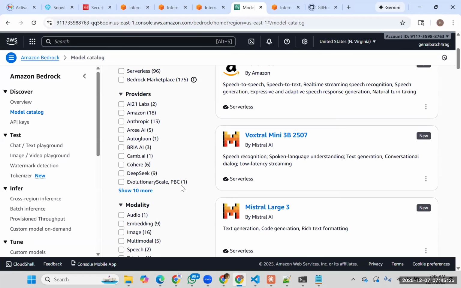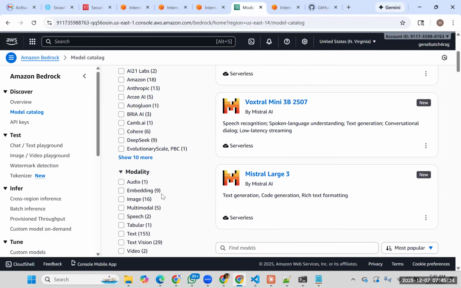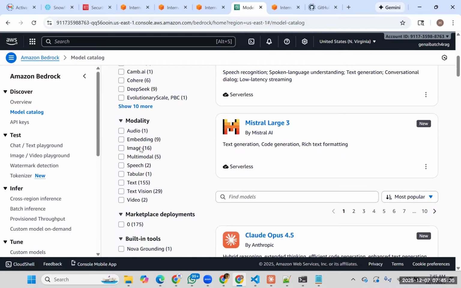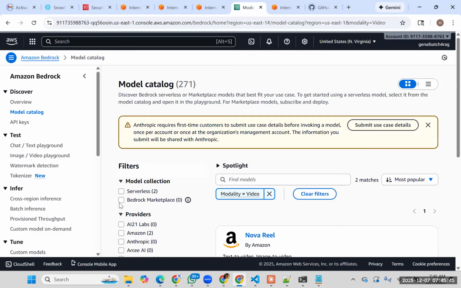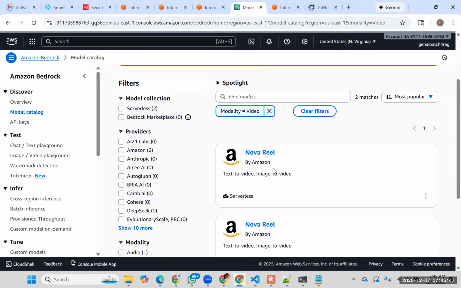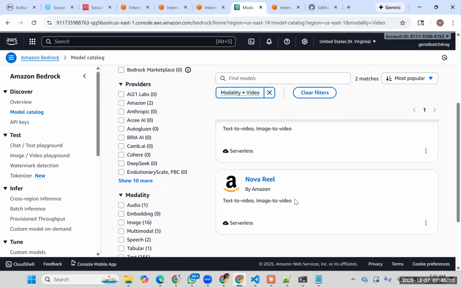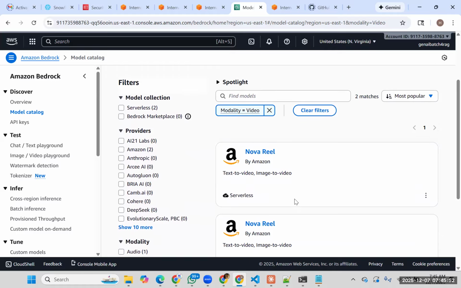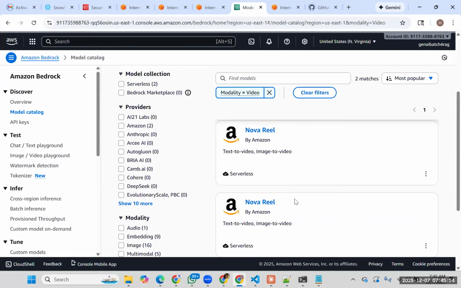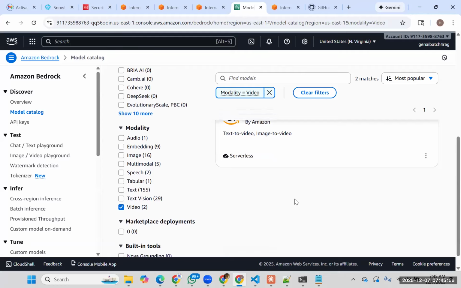You can filter based on provider, whether it is AI21 Labs, Amazon, Anthropic, Cohere, DeepSeek, all of this. Or you can look at modality. So modality, is it audio or is it embedding? Is it image? Is it multimodal? Speech, text, vision, video. So if you go to video, it has two, Nova Reel. It's basically the same thing. I don't know why it's showing twice. So Nova Reel is its video.